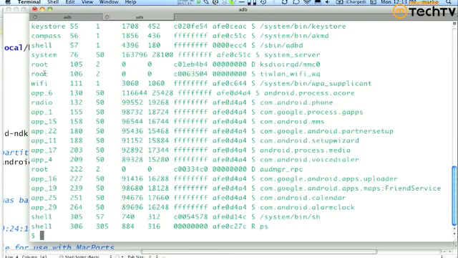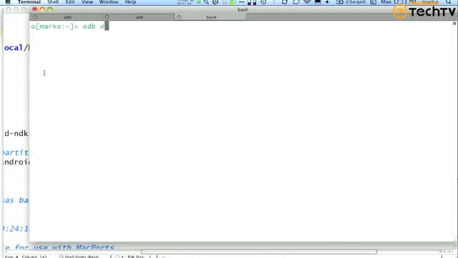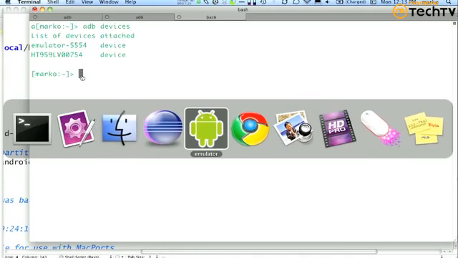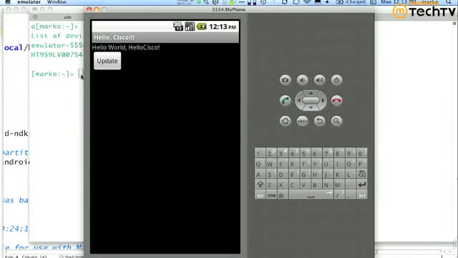So let me see. If I do ADB devices, first of all, you don't see it. The reason I don't see it is because I haven't enabled the device to be seen. What I'm going to do is show you what to do on an emulator because you can see it, but it's the same stuff that I'm going to do on a device.